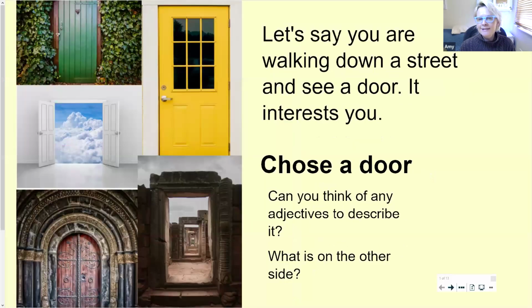Okay, so let's say you're walking down a street and you see a door. And to you, this door is really interesting. You're curious about it. You're intrigued about it. And what I want you to do is choose a door and write down on your piece of paper any adjectives to describe this door. So maybe the materials it's made of, maybe the feeling it gives you, what it looks like. And then I want you to think about what might be on the other side of this door. So pause the video now and have a go at jotting some things down.